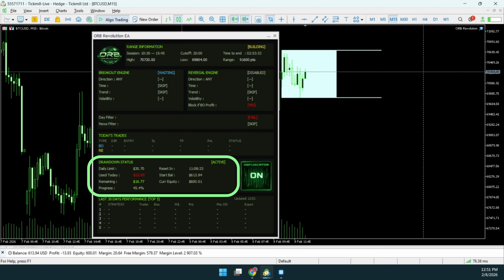For the drawdown status, this one is the most important section. Here you can see the daily drawdown limit, how much has already been used, how much remains, and the exact progress percentage. Here I have 45% of my drawdown that has already been used. The EA tracks equity in real time and will automatically stop trading once the limit is reached. This is critical for prop firm compliance, for example. Risk is controlled first, performance comes second.